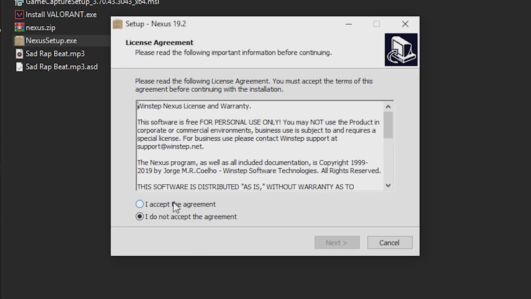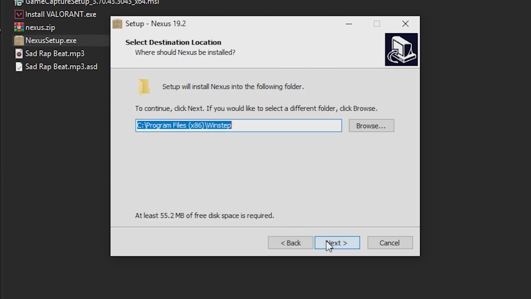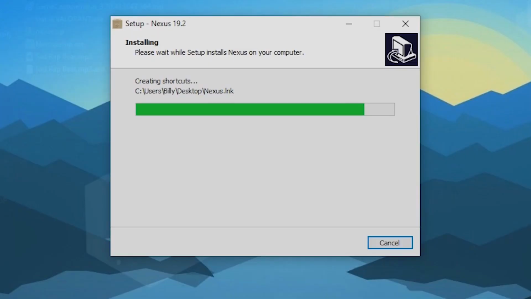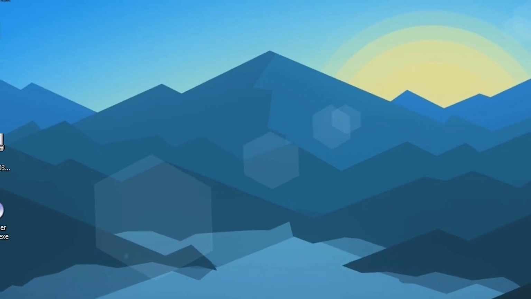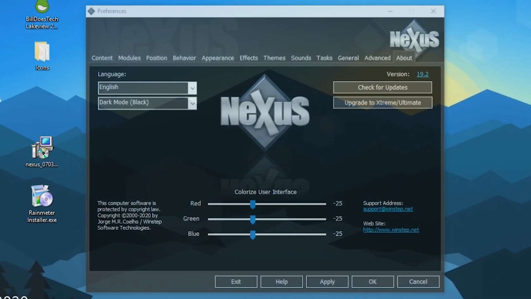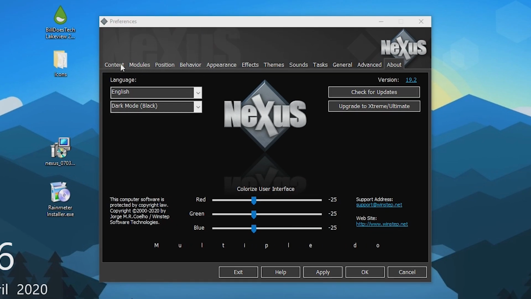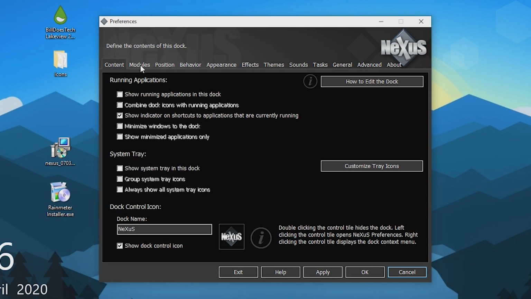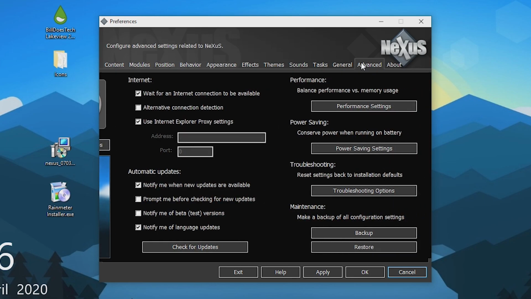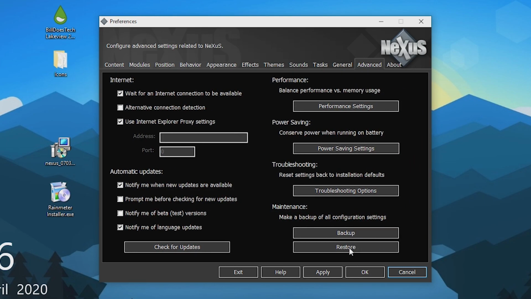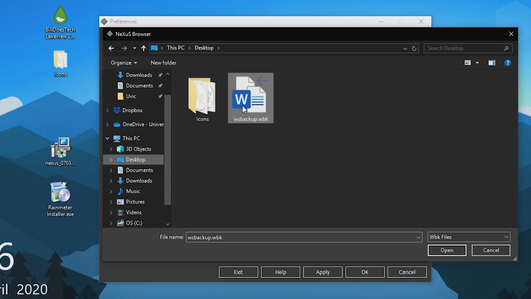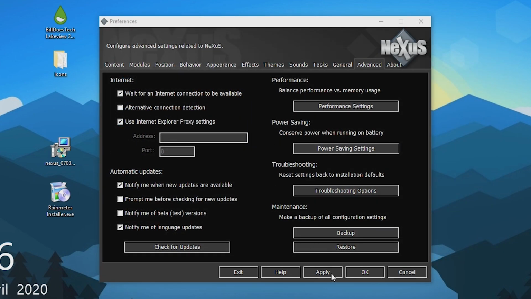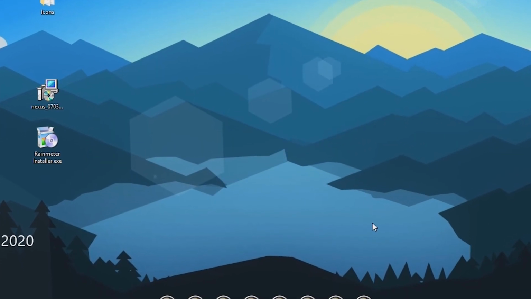Open the Nexus Dock installer. Once Nexus Dock is installed, open the preferences and navigate to advanced. Click restore and select the .wbk file. The dock should now be at the bottom of your desktop with my custom settings.